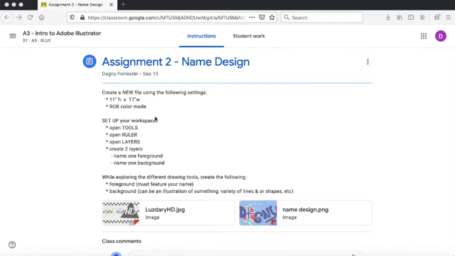The file should be RGB color mode. And you're going to want to set up your workspace with the panels and toolbars that will most likely be necessary. So you'll want to make sure tools are open, ruler is open, layers is open, and you're going to create 2 layers. So once you create your file, you are going to want 2 official layers, and the layers tend to work like folders. One should be named foreground and one should be named background.